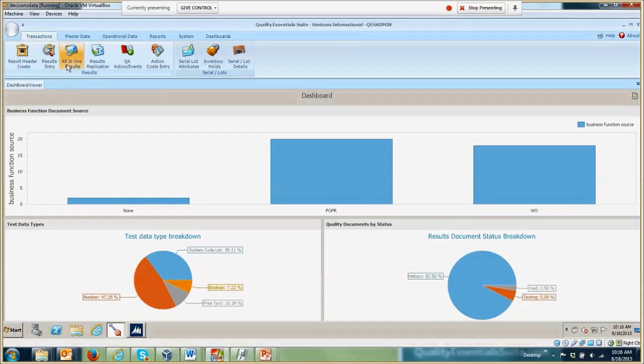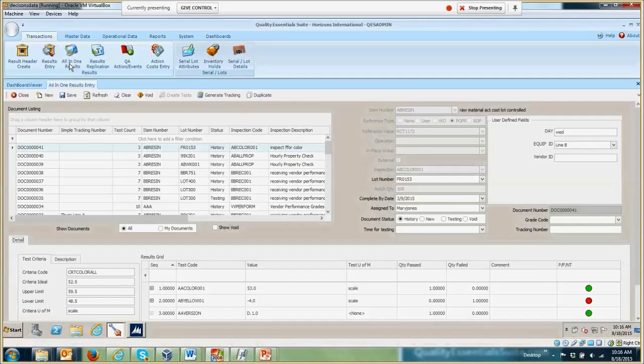What we're going to do is open up something we call all-in-one results entry. This is a form that we use that allows us to record the results of our quality control processes. And let's not take that definition too seriously, because the quality control process is really a process that allows us to track any kind of data that's going to be relevant to our decision making.